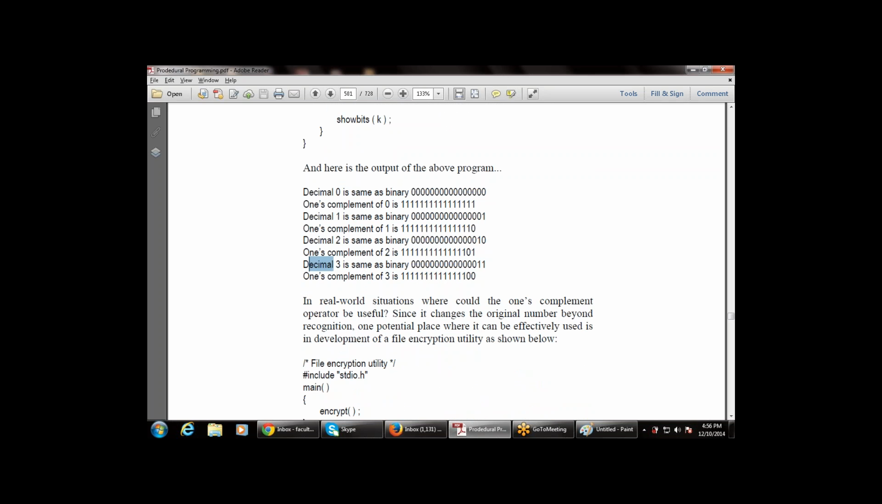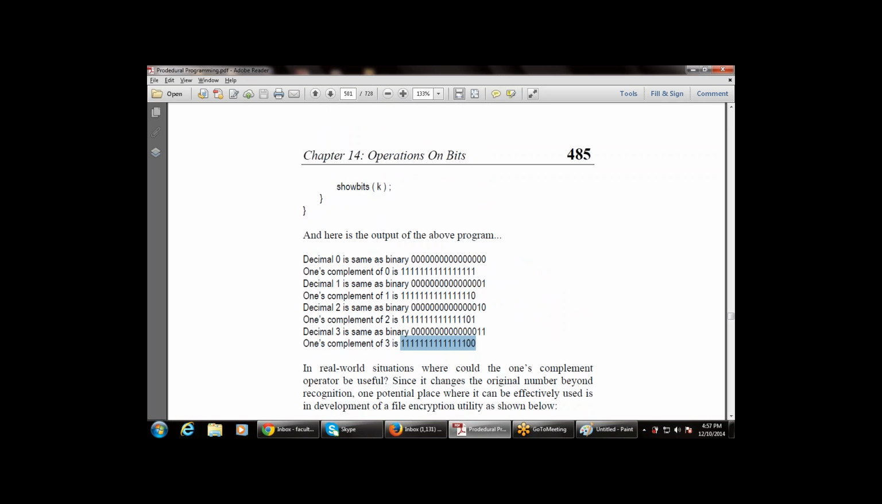At last, decimal 3 is the same as the binary, this one. This is the binary representation of the number 3. Then using the ones complement, the ones complement of 3 is this one. So this is the program that shows how the bitwise operator, that is ones complement, is used.